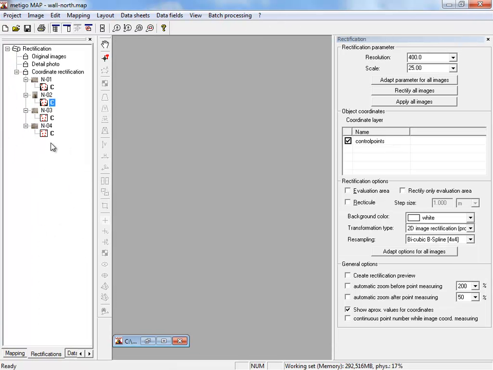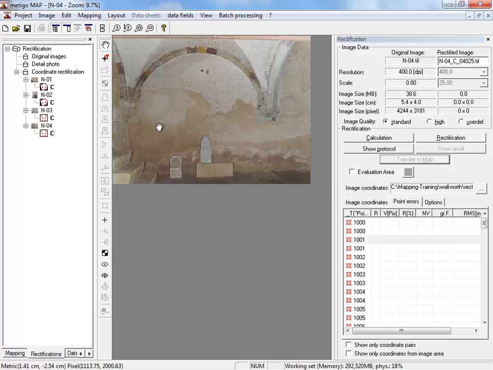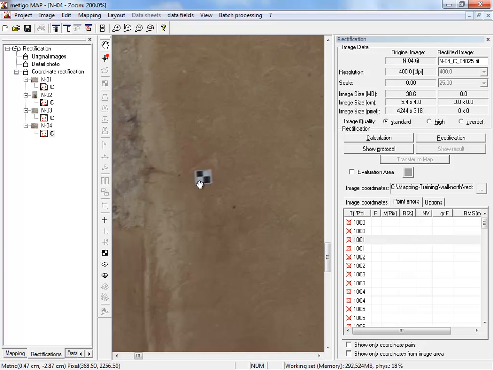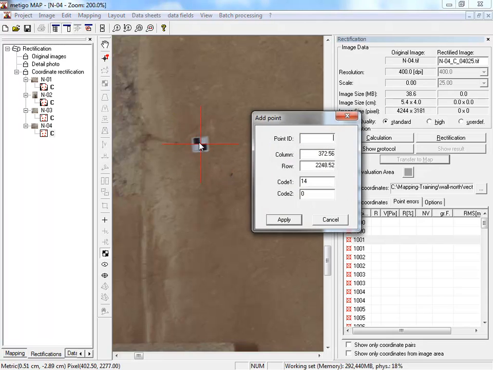Back to rectification, we open the fourth picture. And start with the points we have marked with the black and white crosses. Select the tool for automatic measurement of such markings. With Shift pressed, we switch to measure mode and draw a window. The program catches the center of the control point automatically. We give it a number, 9000.